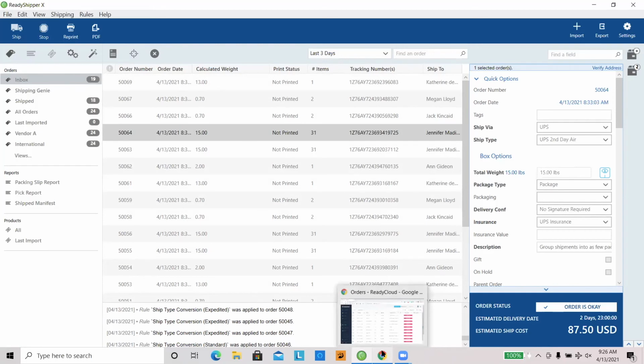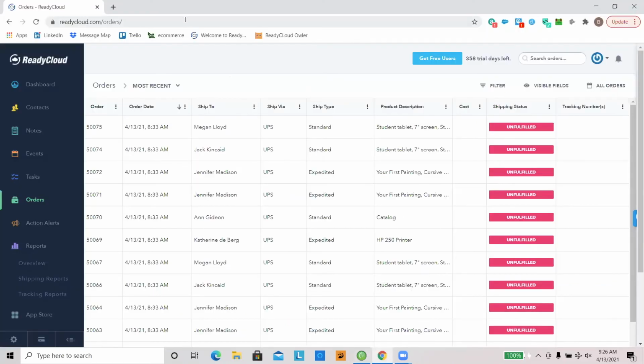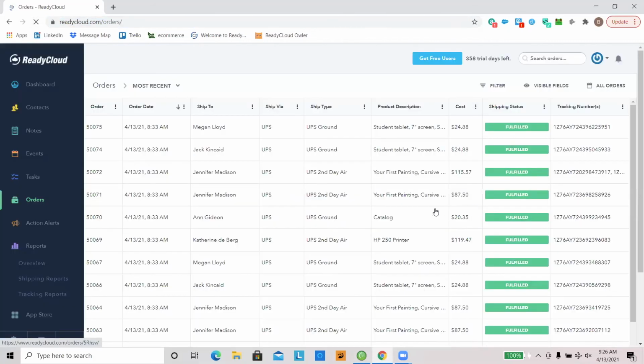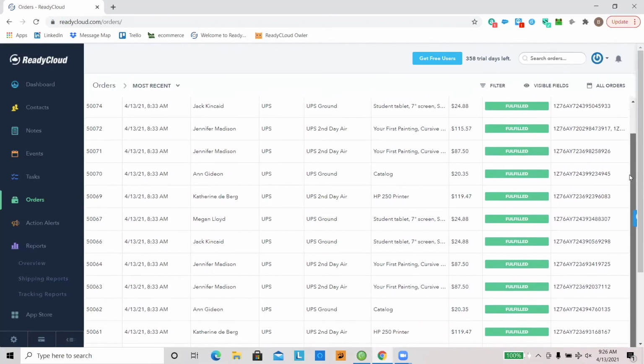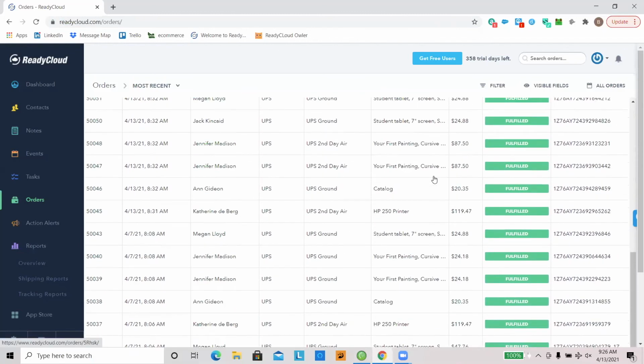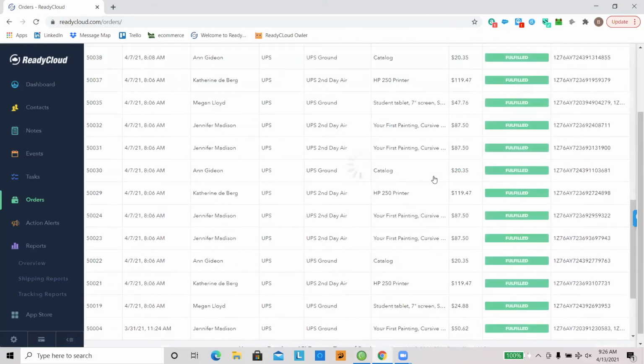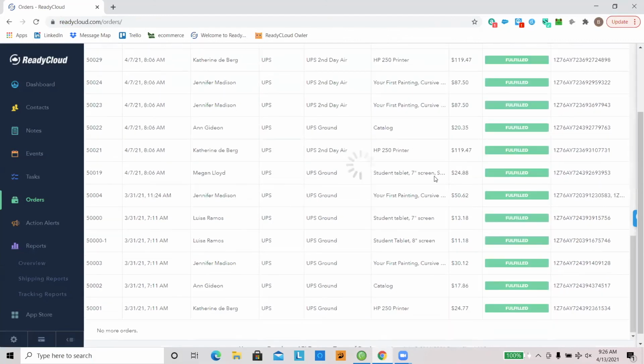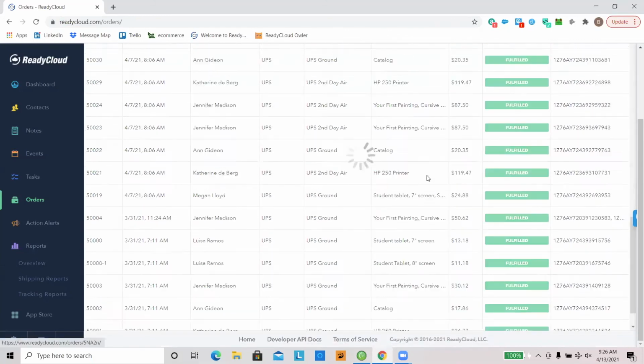Now, just so that you know how quick everything passes through, all of those orders, as you see, are all currently unfulfilled. And now when we refresh them, you can see exactly what's going on. You'll see that all of these orders have now been fulfilled, and all of that information has been passed back to ReadyCloud, which will then also be passed back to aACE, which Brian will show you here in just a second.